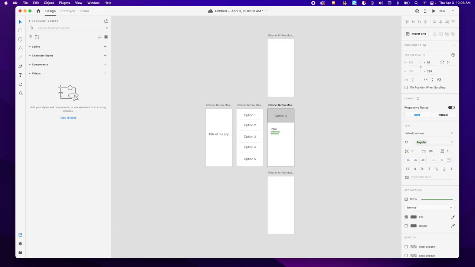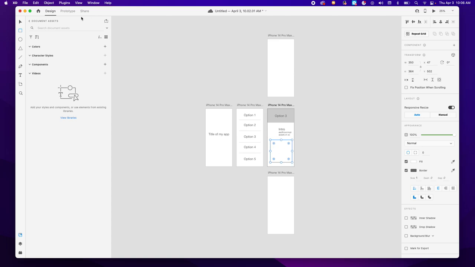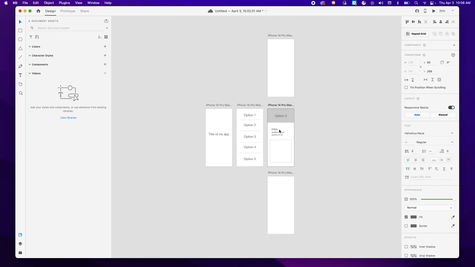Knock that down to like 25. Let's knock that down to like 35. And maybe I have an image, so I'll move that over. It's really up to you how you want to do this. Maybe put the image down here. I cannot stress enough, my friends, I'm going quick and dirty.